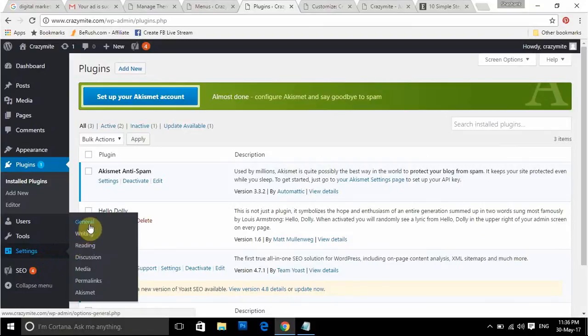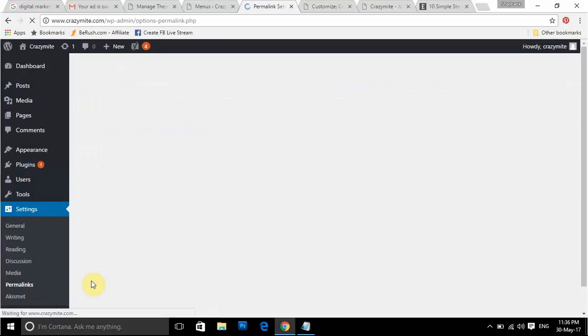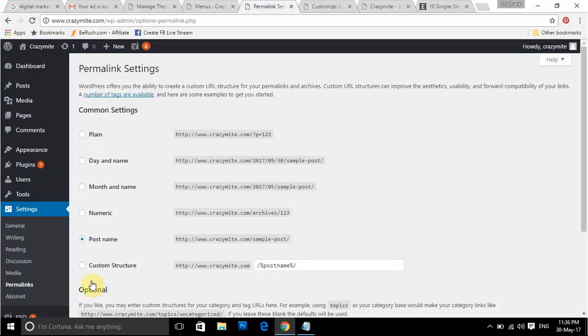Settings is something important, very important. The first thing I'll tell you is permalinks. What is a permalink and how is it used? A permalink is basically the structure of your web page.